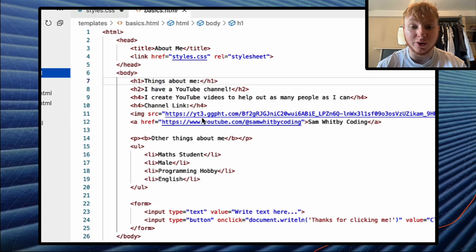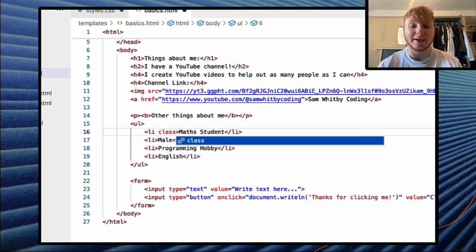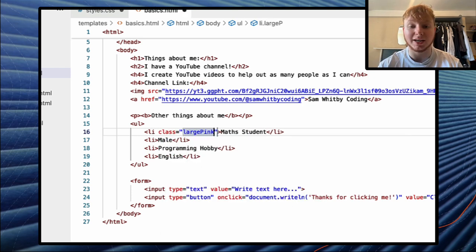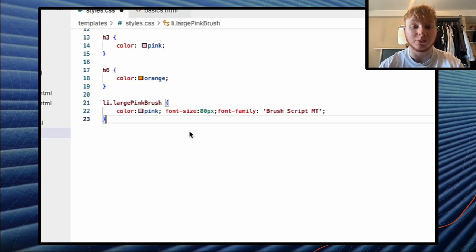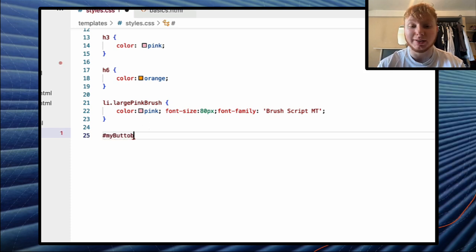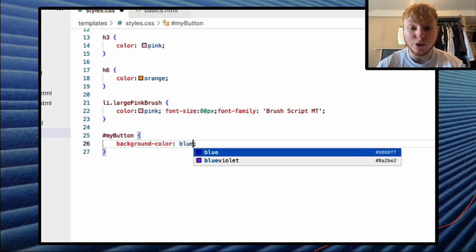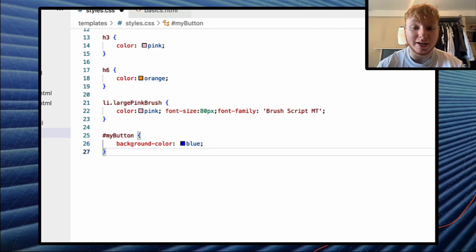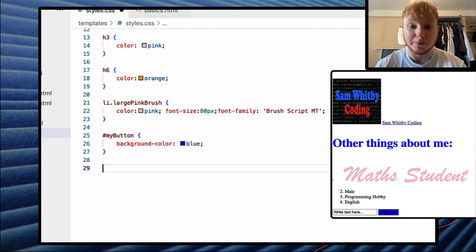Now going back to our original HTML, we use the class by going down into one of our list items and adding inside of the tags class equals large pink brush. This will give this list item the styles we have just written out, as we can see. Next, I will use the ID my button for any element with the ID my button. It will now have a background colour blue, so let's assign the ID my button to this button in our HTML, and now as you can see the button is blue.